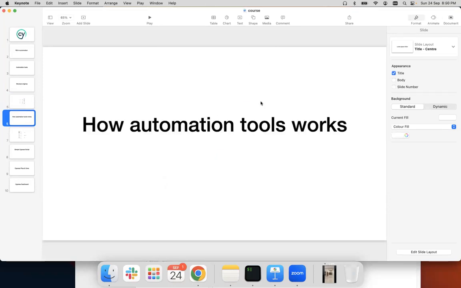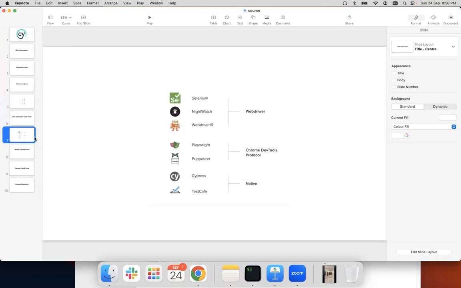This is how the automation tools work. If you have heard about the WebDriver, the Chrome dev protocols and the native, these are the three different ways of executing automation on the browsers.